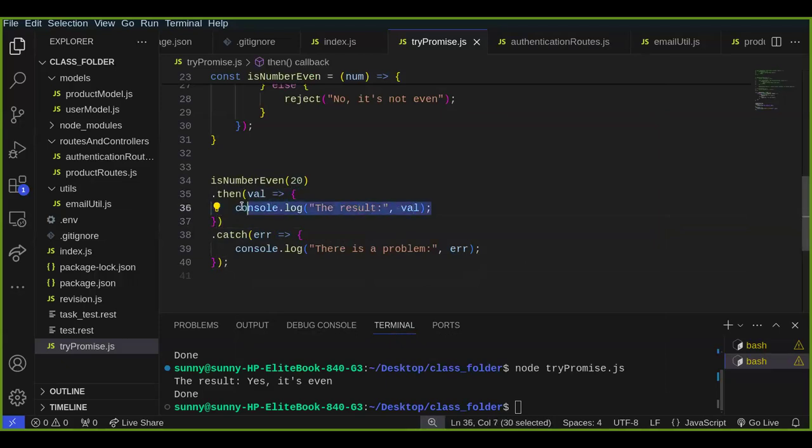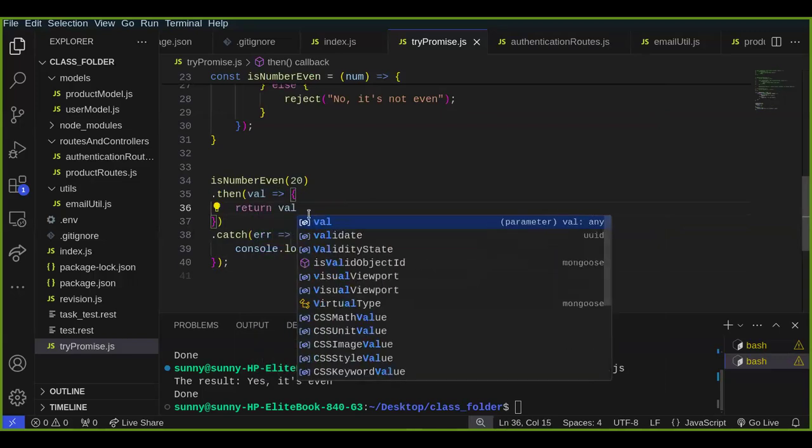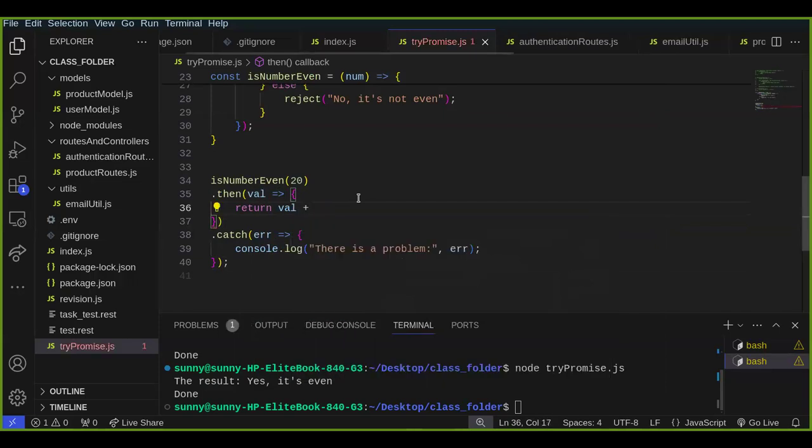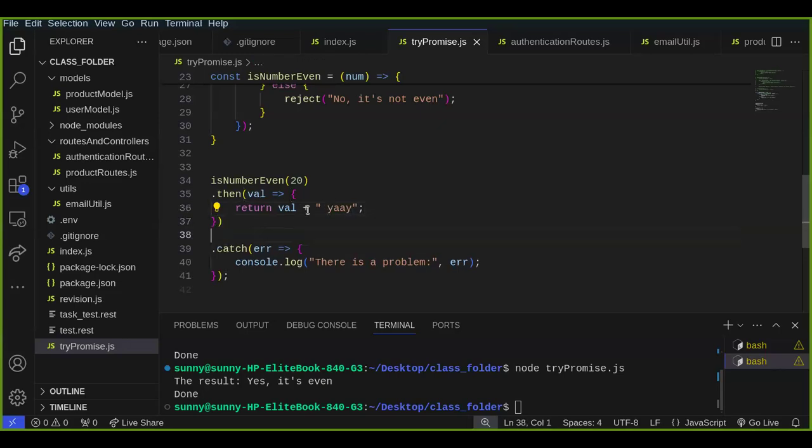So I have console.log val here. I can say return val. I could say return val plus maybe yay. So yay, right? I'm not printing it out. I'm not printing that value out. I'm just returning it and just adding yay to it. Maybe a space before the yay. What I can do here is I can say .then again, right? And then in that .then I could say v.